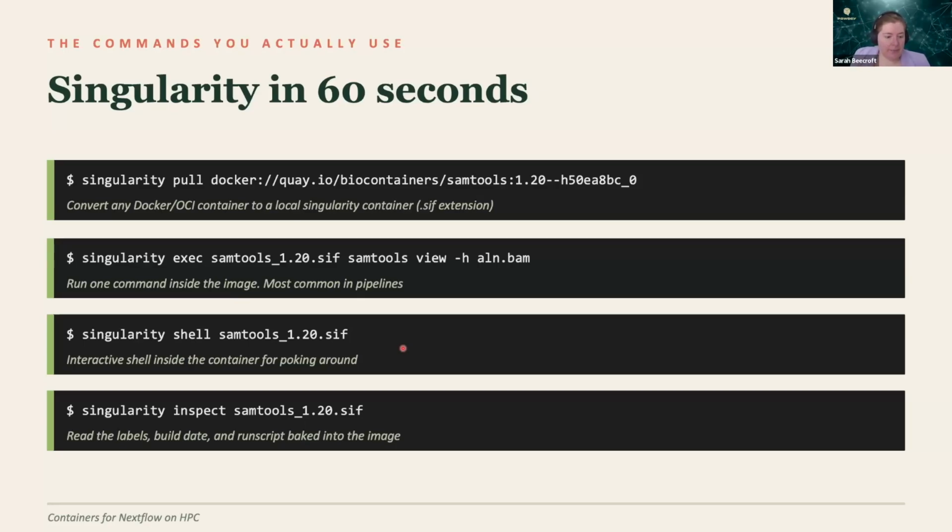So mainly for debugging. You can also use singularity inspect if you want to understand some of the labels and the metadata that are inside. So singularity inspect would print out a bunch of information that's held inside the container, which can be useful.